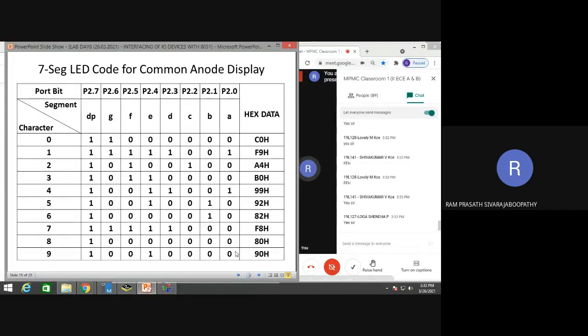If I want to display the number 7, what must be the data I have to write? Can you people type it in the chat? 7 number நான் டிஸ்ப்ளே பண்ணனும்னா என்ன டேட்டா எழுதணும்? What data I have to write to display the number 7? On seeing this table, you can tell F8. Very good. Okay. So இன்னைக்கு நம்ம லேப்ல பண்ண போறது என்னது 8 என்ற நம்பர் டிஸ்ப்ளே பண்ண போறோம். So for that you have to write the data 80H.